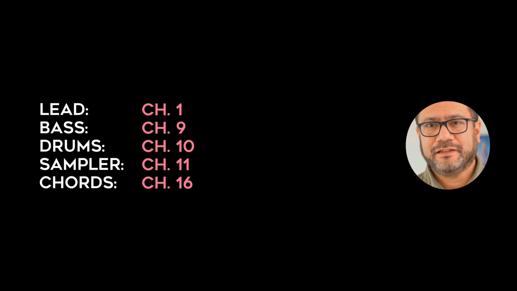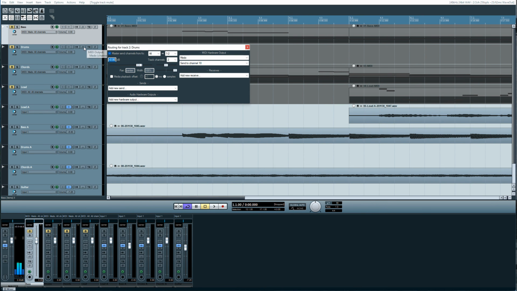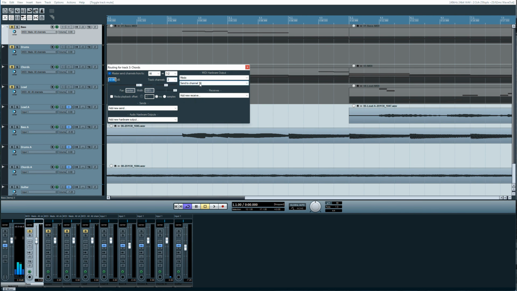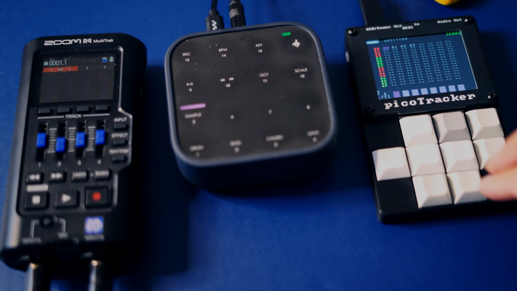Once you've done that, every instrument on the Donner MEDO has its own fixed MIDI channel. And you can now take advantage of this in using a DAW or hardware sequencers. For example, here I'm using a Reaper set up to channel 1, 9, 10, 11 and 16 for lead, bass, drums, sampler and chords accordingly.